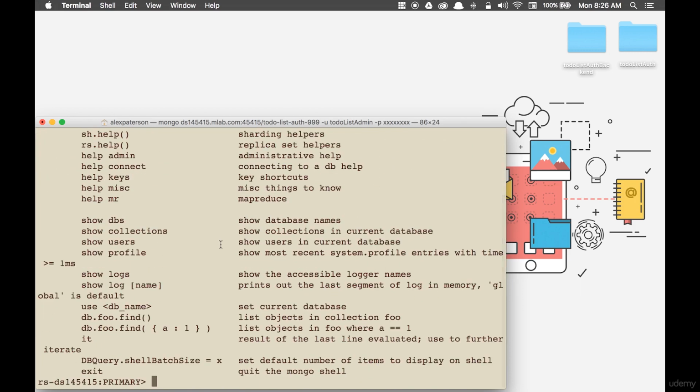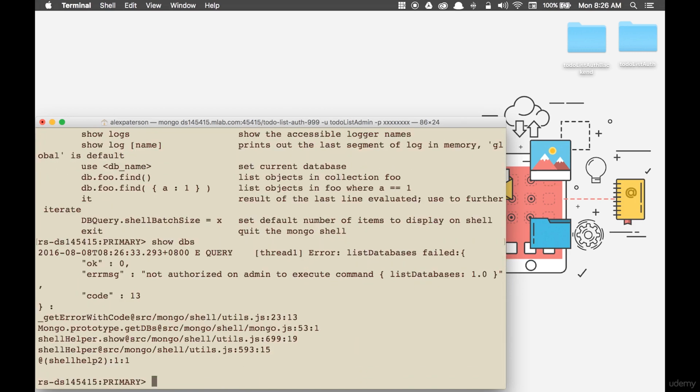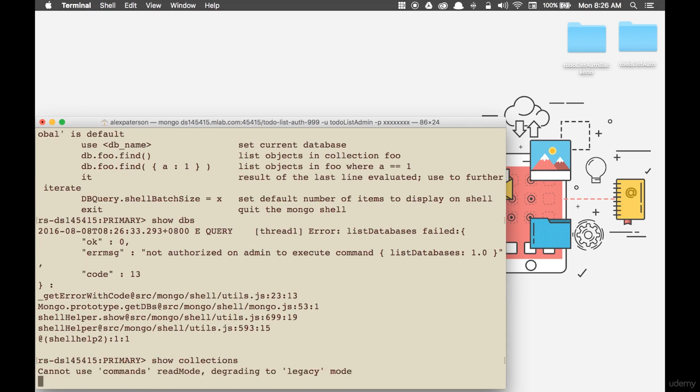If I enter show dbs, mLab actually prevents me. If I run show collections, I get a warning because I'm using a newer version of the Mongo shell, but also no collections are shown because none exist yet. Use the exit command to exit this shell session.